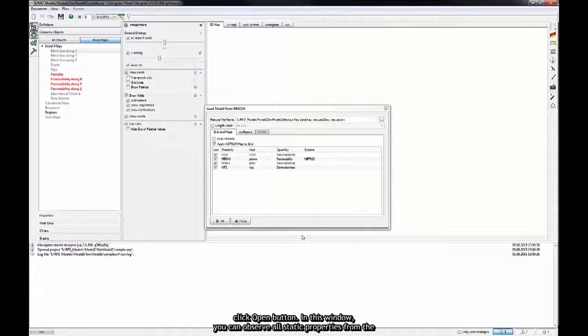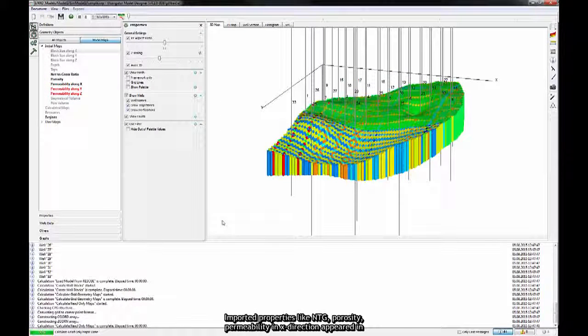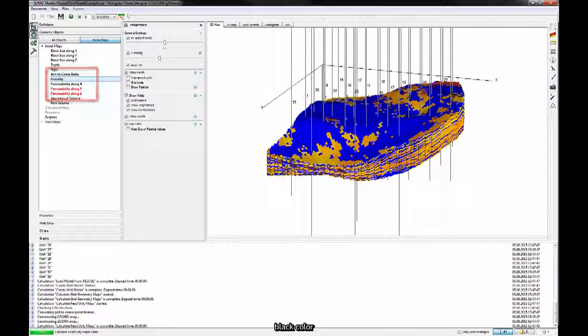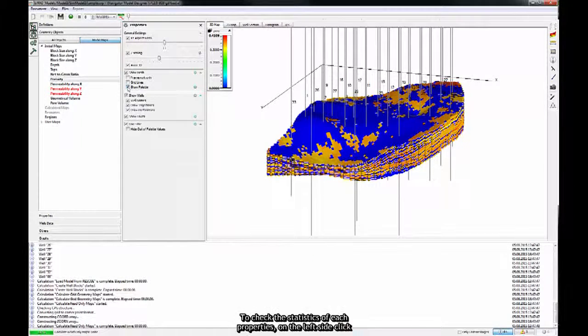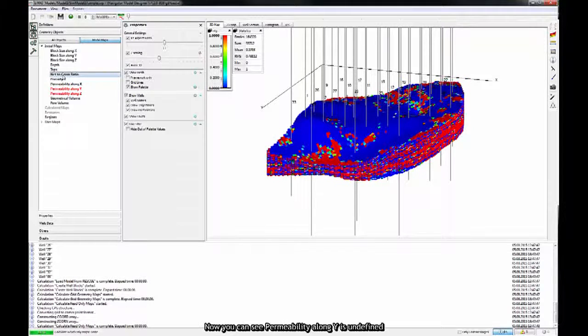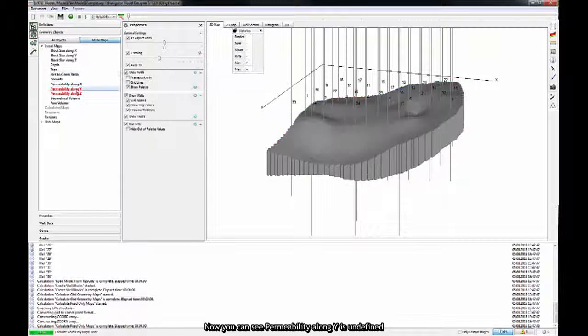Click the Open button. In this window, you can observe all static properties from the rescue. Click OK. Imported properties like NTG, porosity, and permeability in X direction appeared in black color. To see the palette, click Show Palette. To check the statistics of each property on the left side, click the Statistics button. Then choose properties you want to observe in the 3D window. And as you can see, Perm Y is undefined.